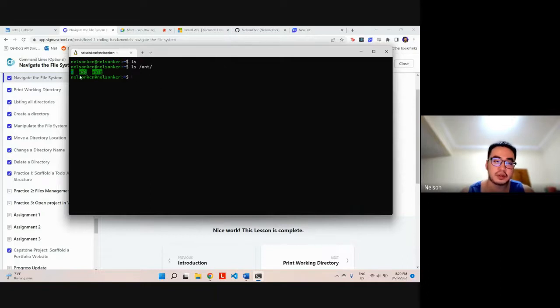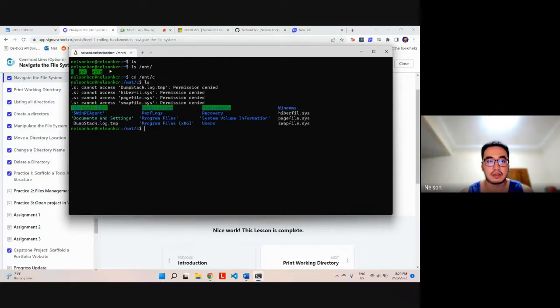In this case, I want to go into, say, my Windows folder. So it would be cd. cd stands for change directory. So cd /mnt/c. Now I'll be in the C folder. Now I type ls. It should give me a bunch of files that I have on here.